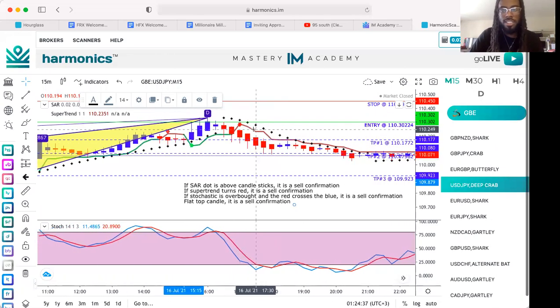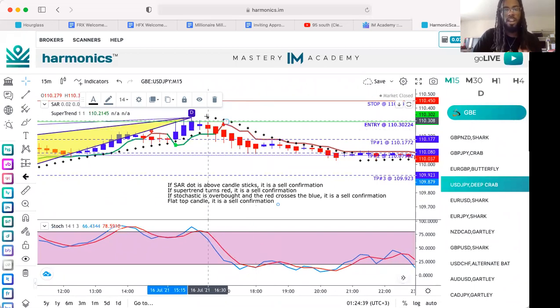All right, let's see exactly how this thing played out. So we have the parabolic SAR. The dot is above my candle. I'm looking for the sell, first of all, right? We had the dot is above the candle. That's confirmation number 1 that the sell is about to happen. We had the super trend right here. It turned red and gave a red down arrow. That's 2. The stochastic got overbought and it crossed up, right? The red crossed over the blue. So that's 3. And then on this candle specifically, there was a flat top. Therefore, there's a lot of selling momentum.